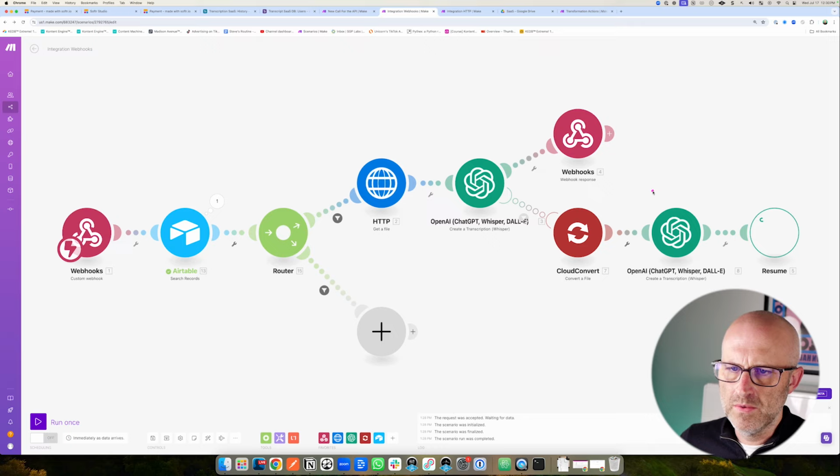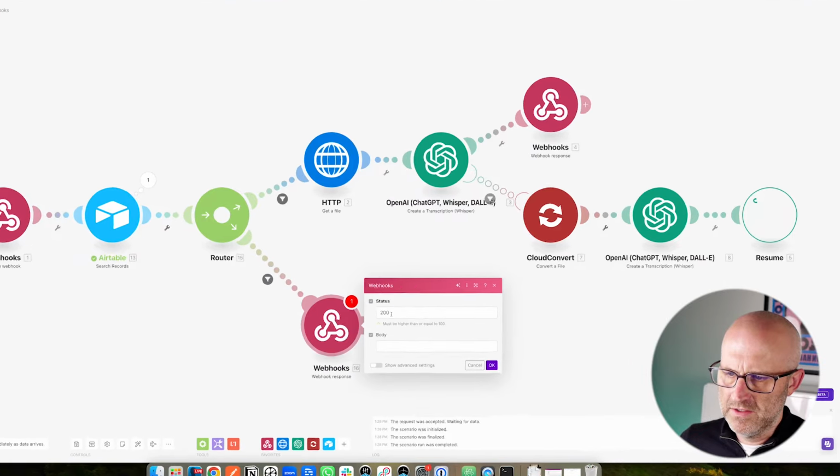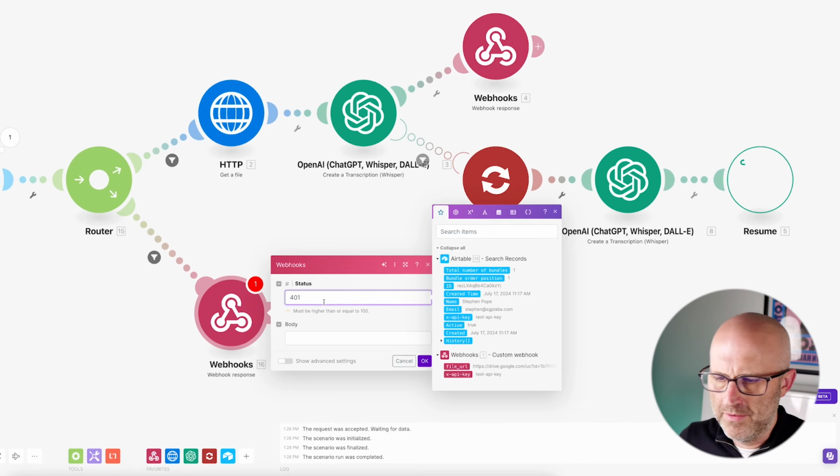And then here what we need to do is add a webhook response right here where we are responding with an error instead of a success like we do here. So I'm just going to go into this module, webhooks, webhook response. Status is 401, which is unauthorized access.